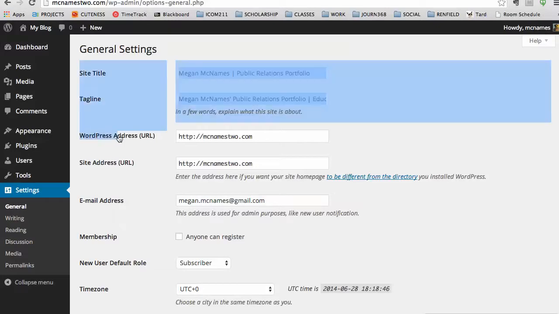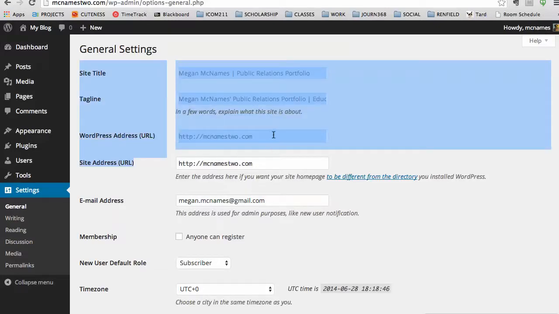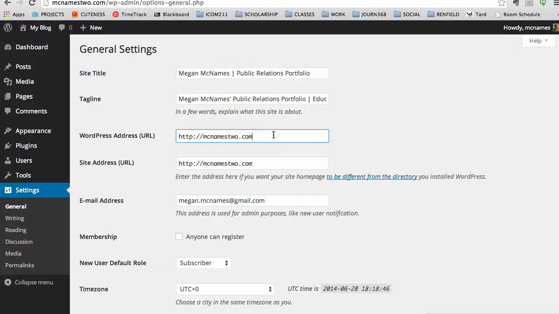These two things that you see here, WordPress address and site address, never, ever, ever change these. I have probably every semester a student who comes in and thinks to themselves, oh, my domain name's not very good, I wish I could change it. And it looks like you can change it here, but you can't.